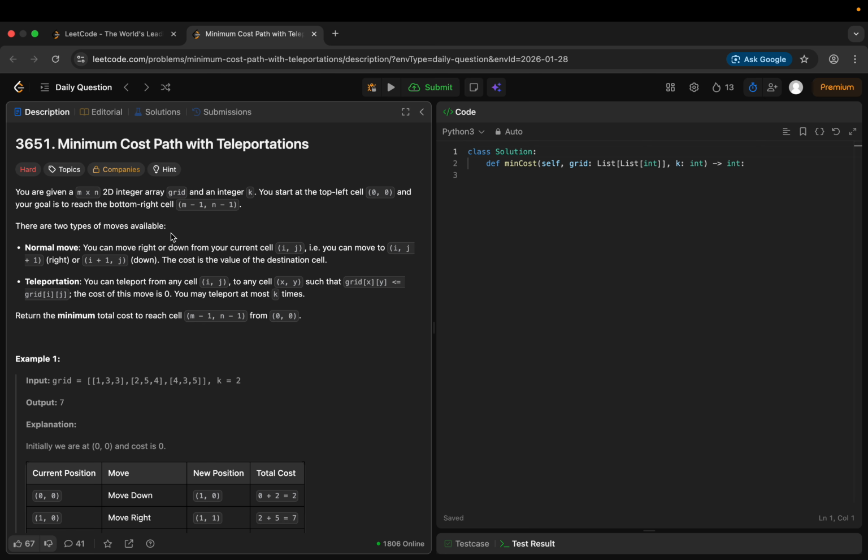So there are two kinds of moves. A normal move, where you can go either right or down, and second is teleportation. You can go to any other cell (x, y) from (i, j) if grid of (x, y) is less than or equal to grid of (i, j), and the cost of that move will be 0. We can do at most k teleportations, where k is equal to 2 here. We have to return the minimum total cost.